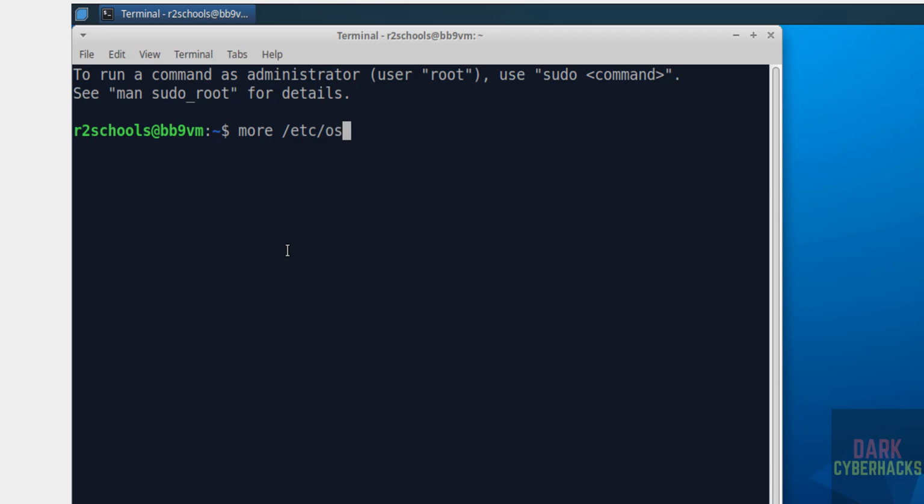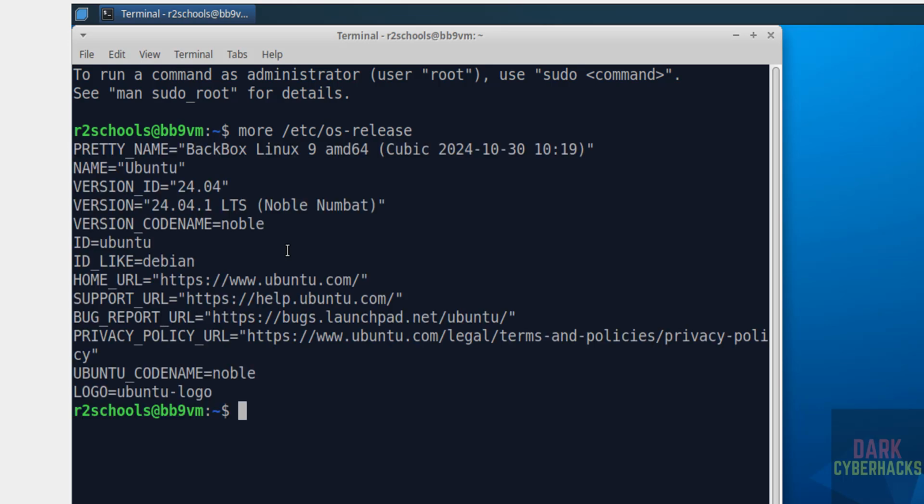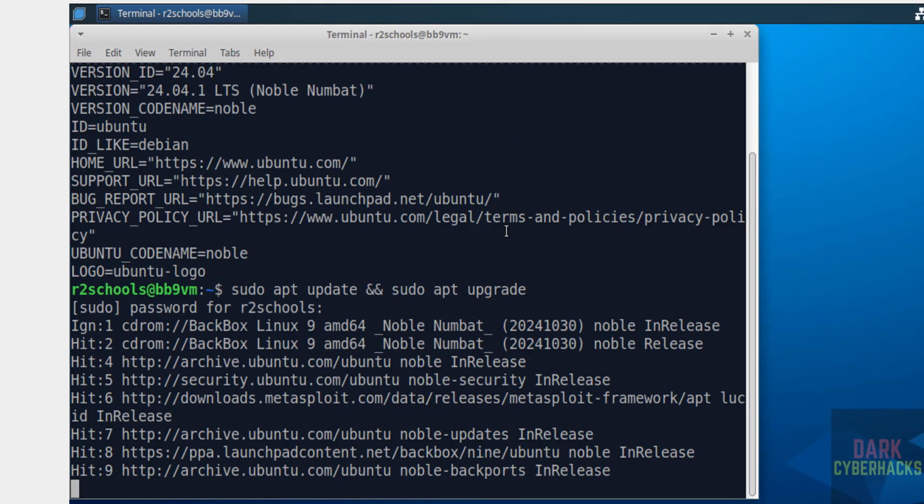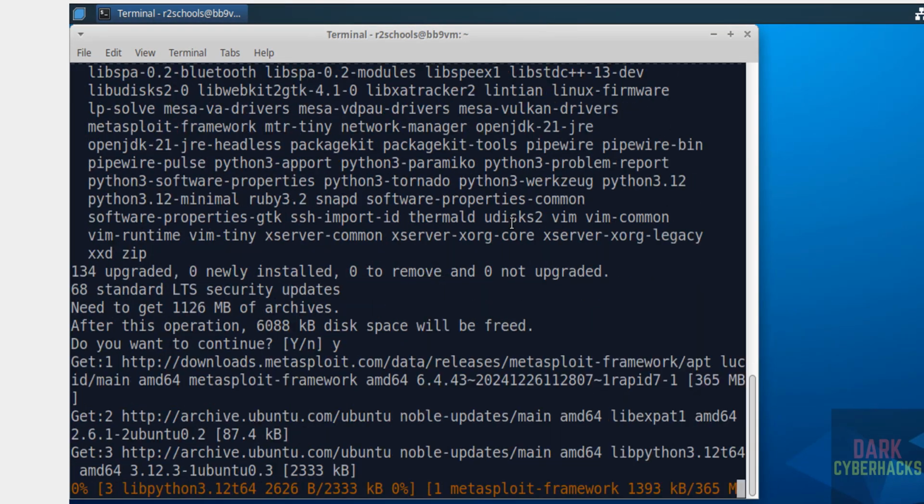Now verify the version of BackBox we have installed: more /etc/os-release, hit enter. See, we have installed BackBox Linux 9 and its version is 24.04 noble. So now the first step after connecting to BackBox is we have to update the packages. sudo apt update && sudo apt upgrade, hit enter. Provide the password of the sudo user, type and hit enter. This may take time.